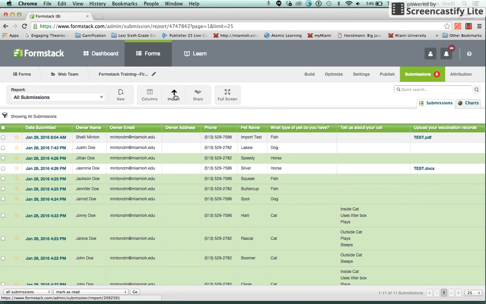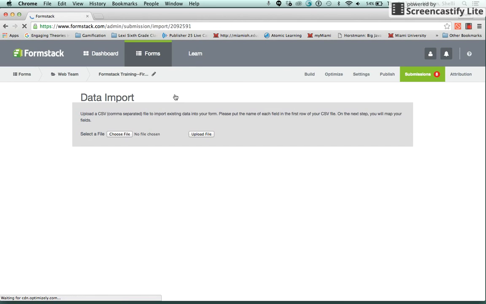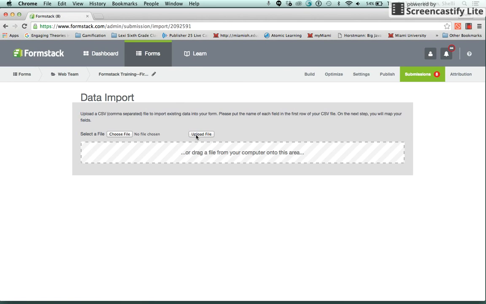Using the Import button, you can import records from other files. If you click Import, choose Upload File, and upload a CSV file, and then match the fields to the existing spreadsheet.